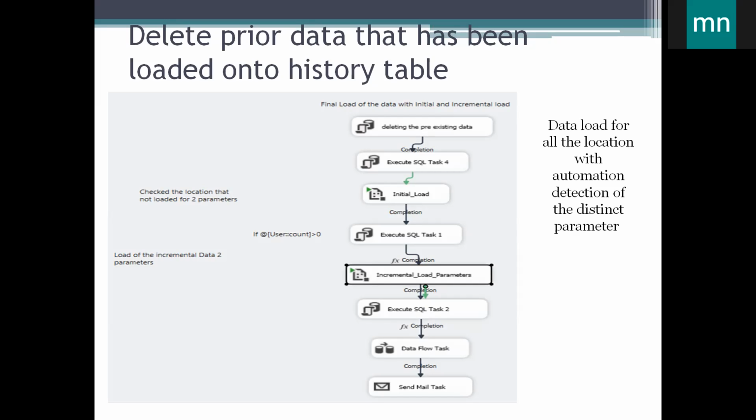Even then, if there are some locations missing, in that case we are making flat files. In this file, we are putting the information of the locations that we are not getting to load into our reporting table. And after that, we are sending the email with those files.